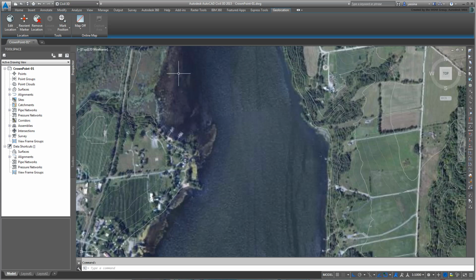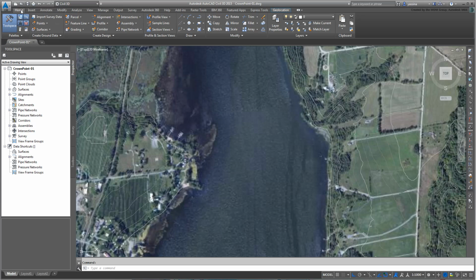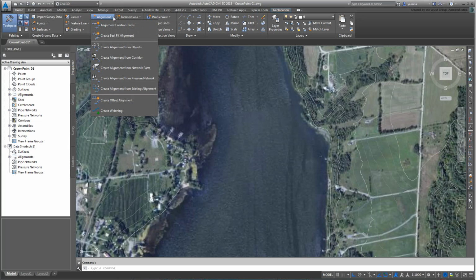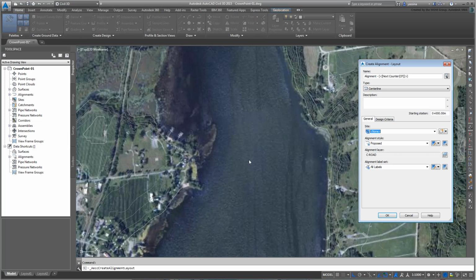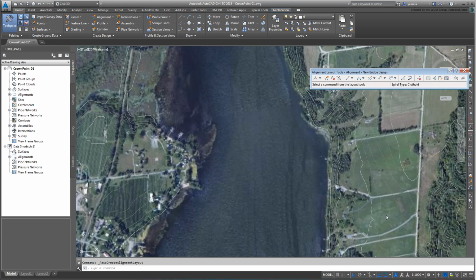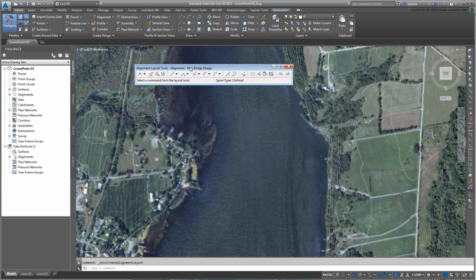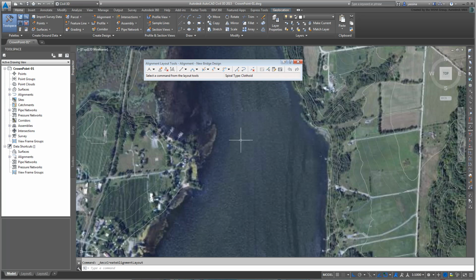To build an alignment, start in the Home tab. Choose Alignment, Alignment Creation Tools. A dialog appears. Give the new alignment a name, such as Alignment New Bridge Design. Leave the remaining options to their defaults and click OK. The alignment toolbar appears. In the first icon flyout, choose the Tangent with Curves option.